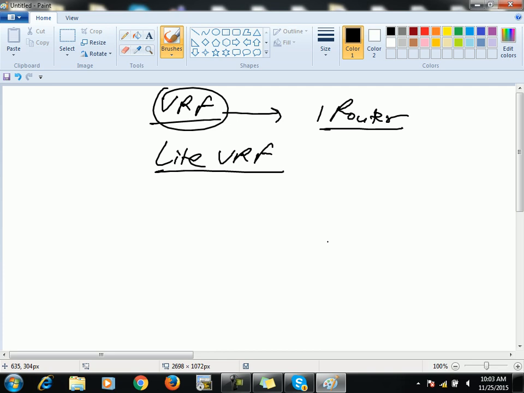And one more thing, you cannot put a single interface into multiple VRFs. You cannot put the same interface into different VRFs. That's not possible, right? So you have to put your interfaces into a dedicated VRF only, right? So those are the uses of VRF actually.